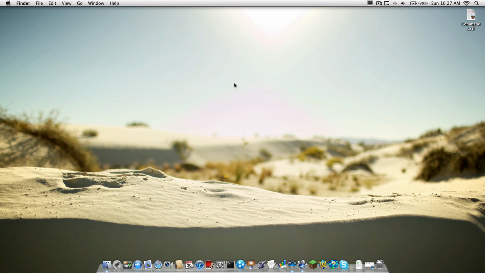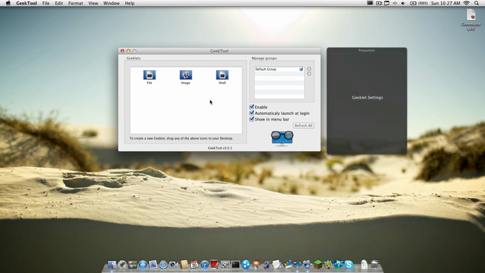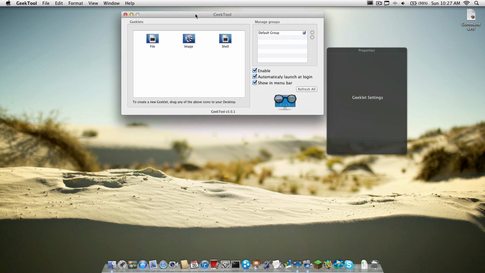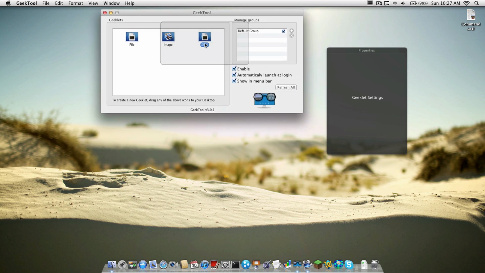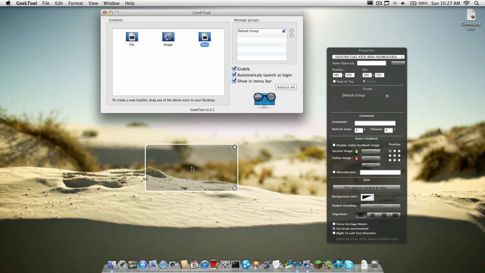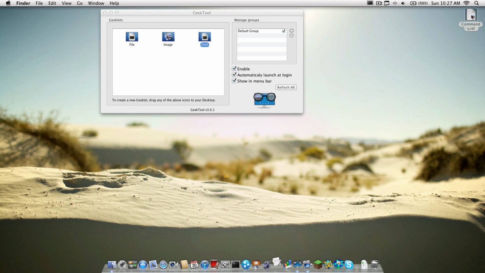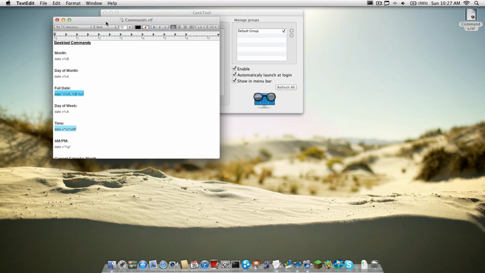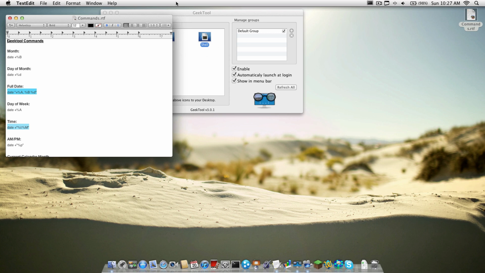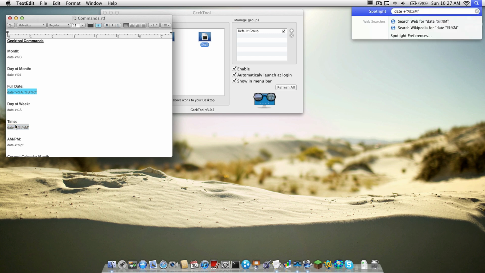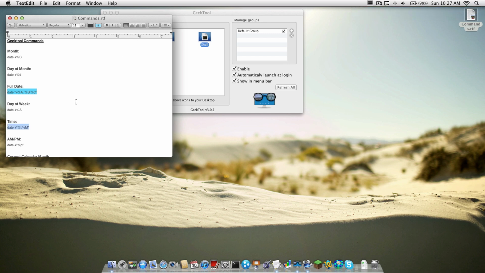Now, once we have that set as our desktop background, we're going to want to go back into Geektool, and create a new shell. So drag the shell script onto our desktop. Now, I've provided this command in the description. So what you're going to do is copy the time file right here. It's highlighted in light blue.